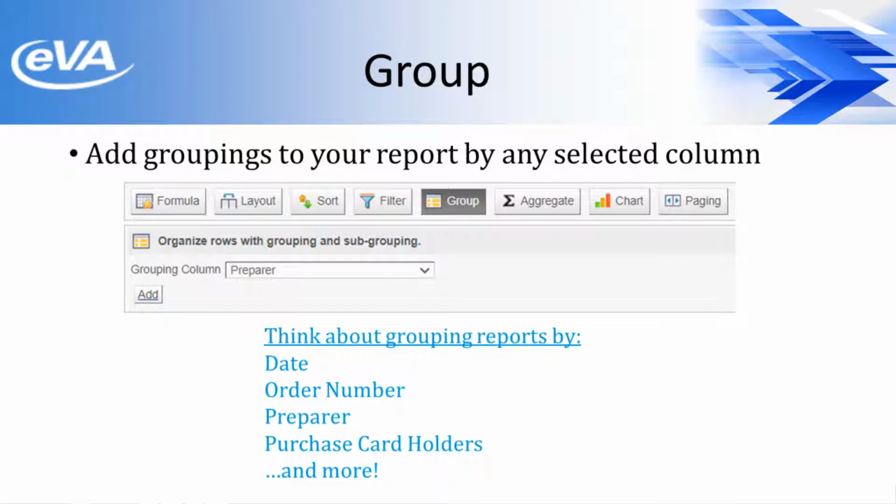The grouping option allows you to add groupings to your report by any selected column. When you're looking at some of your different reports or ways that you need to analyze your data, think about ways that you can group it. You can group it by date, by order number, maybe by preparer, maybe by purchase card holder. There's a lot of different ways this can help you take a look and summarize your data.